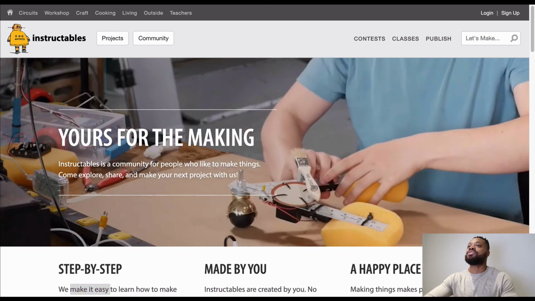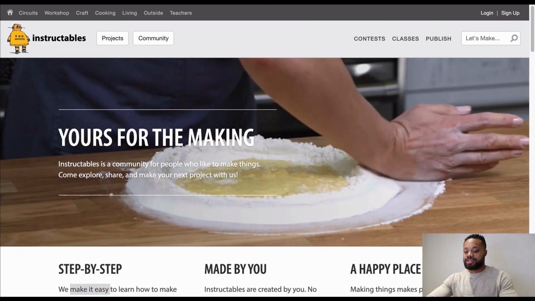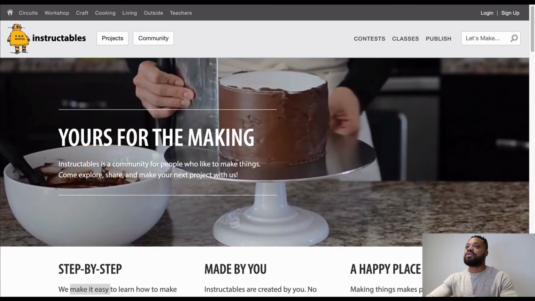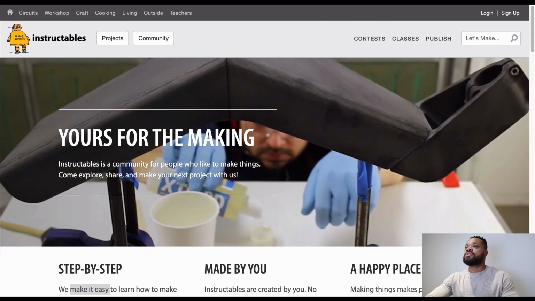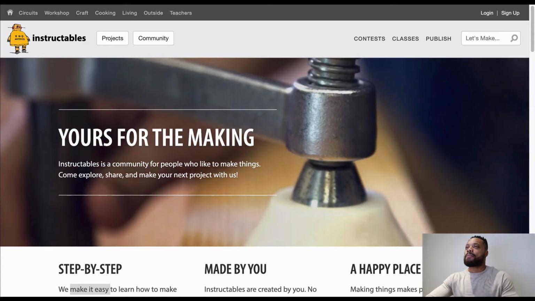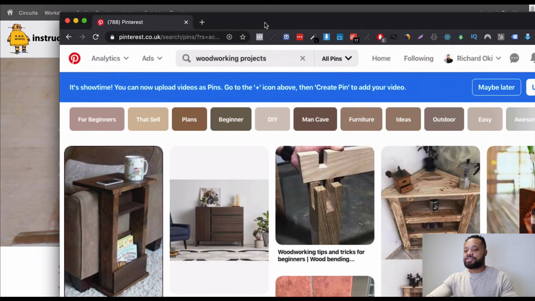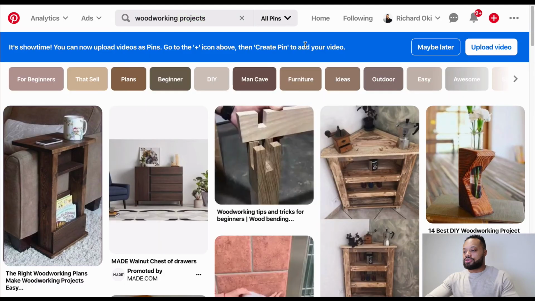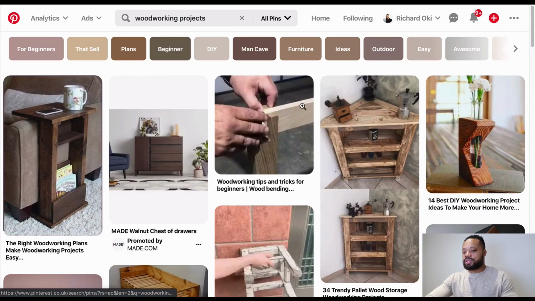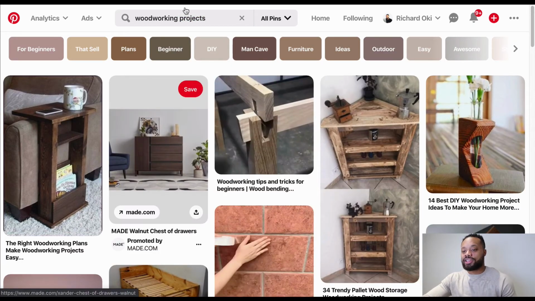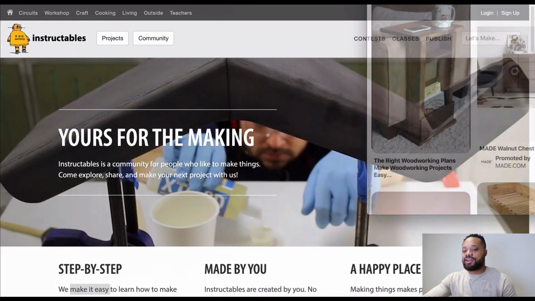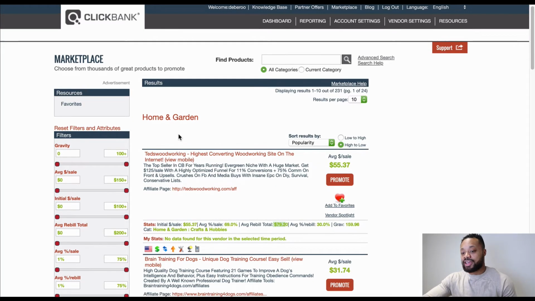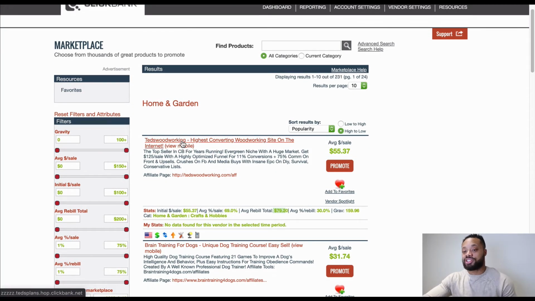It's very, very important. So on my other screen, I'm actually gonna pull up woodworking. Yeah, so I'm pulling up Pinterest, right? All right, so woodworking projects, right? And we were looking at an offer. Let me go back to Clickbank for a second. Ted's woodworking. So this is woodworking projects, right?